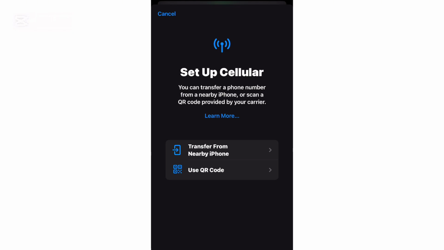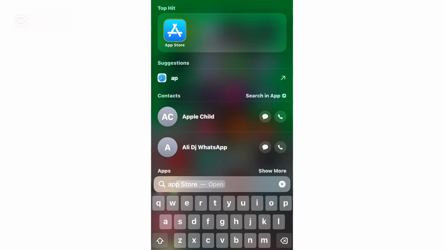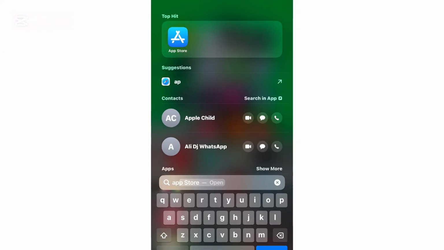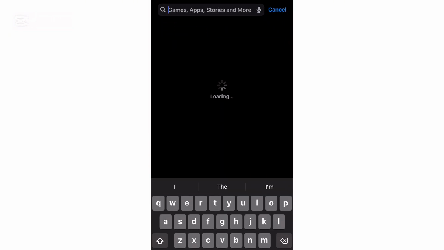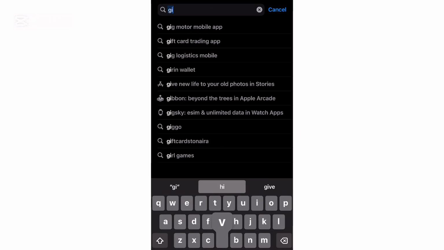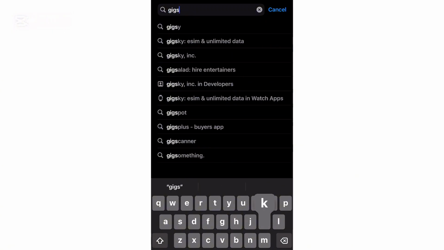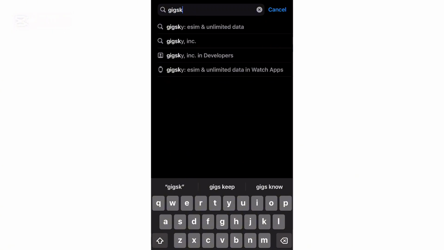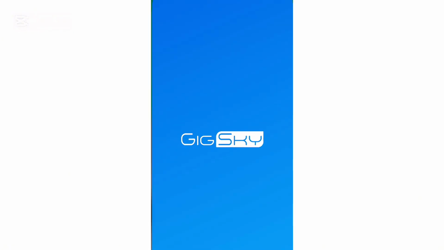Alright, so the next thing I'm going to do is go to my App Store and download this application, Gigsky. So I'll type Gig. You can see number one, Gigsky eSIM and unlimited data. Click on it and download it. Because I have it downloaded already, we just click on open.